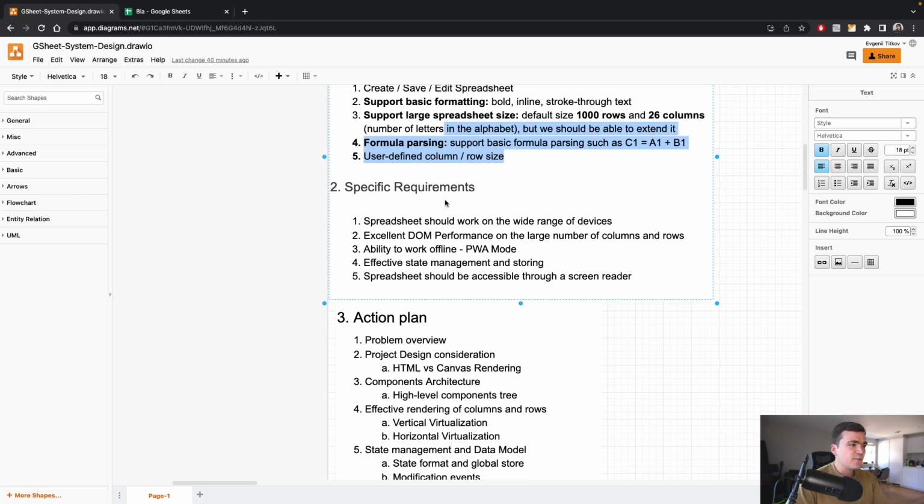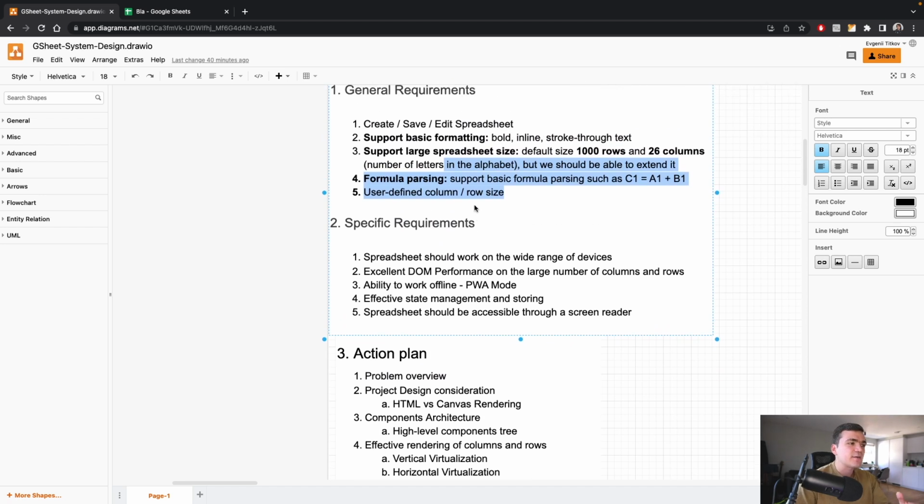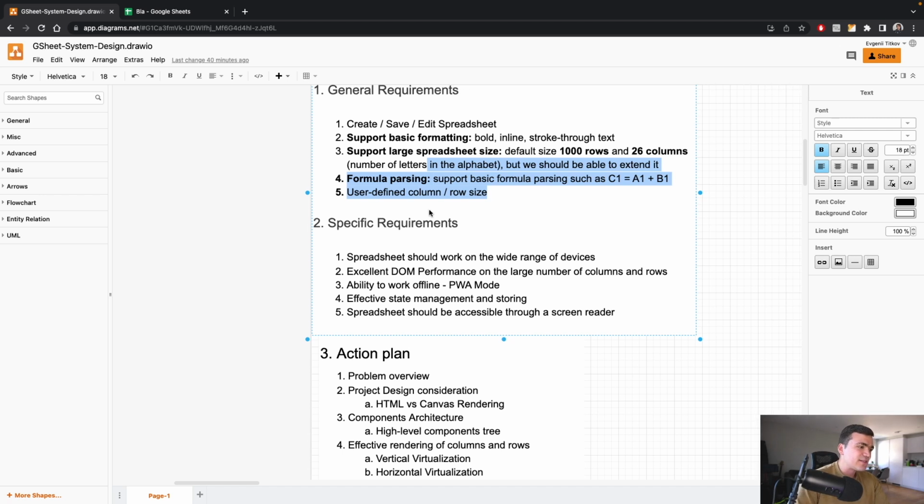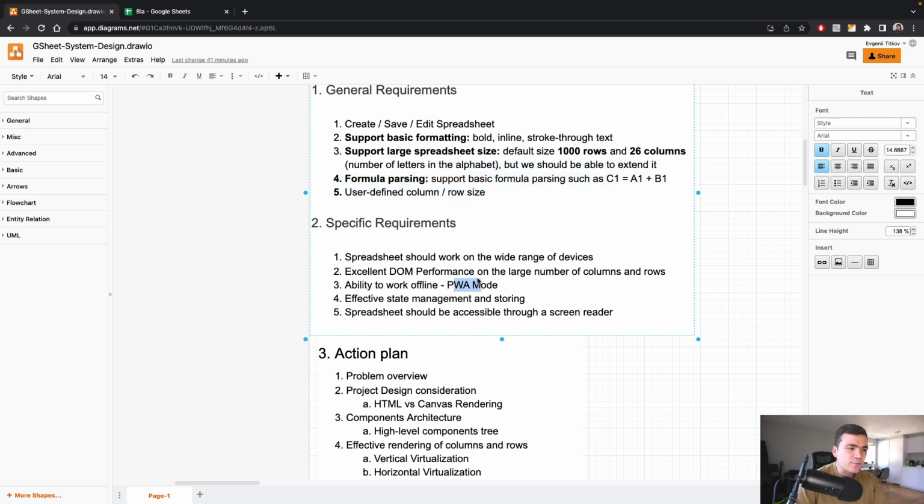I would stop here for the general requirements, because this is already a lot. If we dive into the specific requirements, like how our application should function on devices, I would expect that Google Sheets should work on a wide range of devices like tablets, phones, laptops, and so on. And we need to think about performance in this app because we want our Google Sheet to feel like an offline app. So the user doesn't see many loaders, placeholders, and so on. This means that we want to have PWA mode and excellent DOM performance.